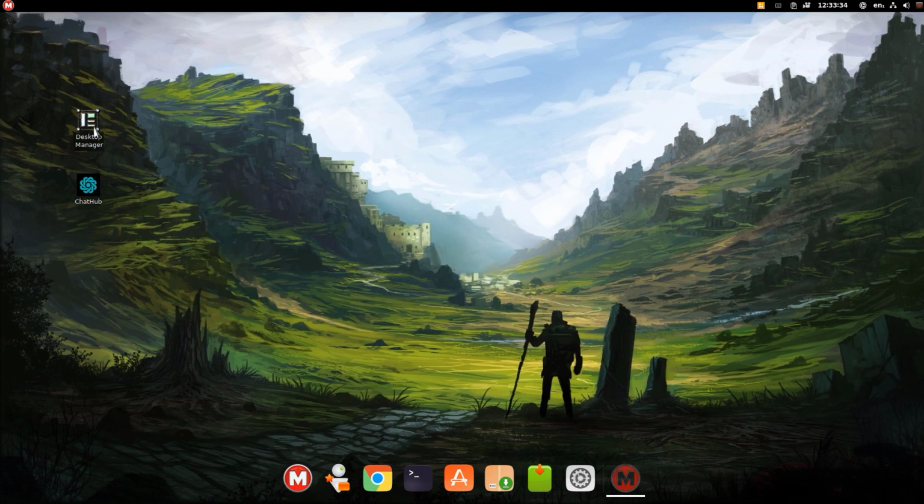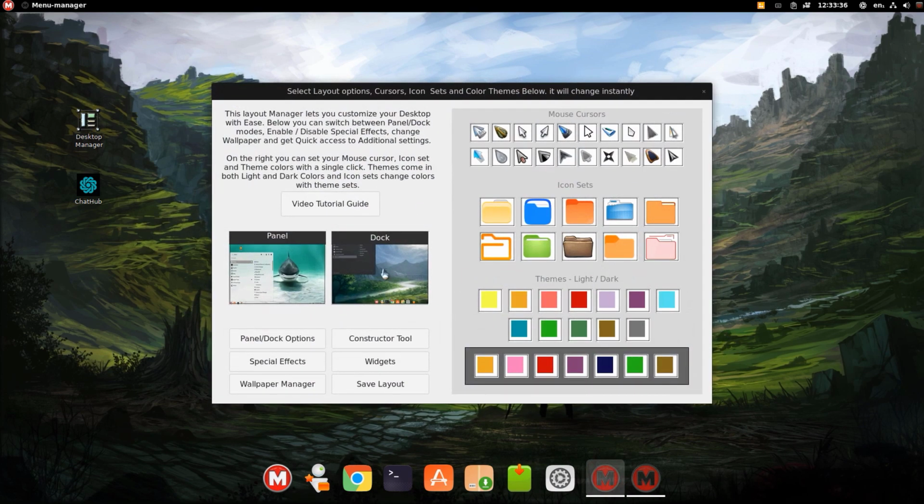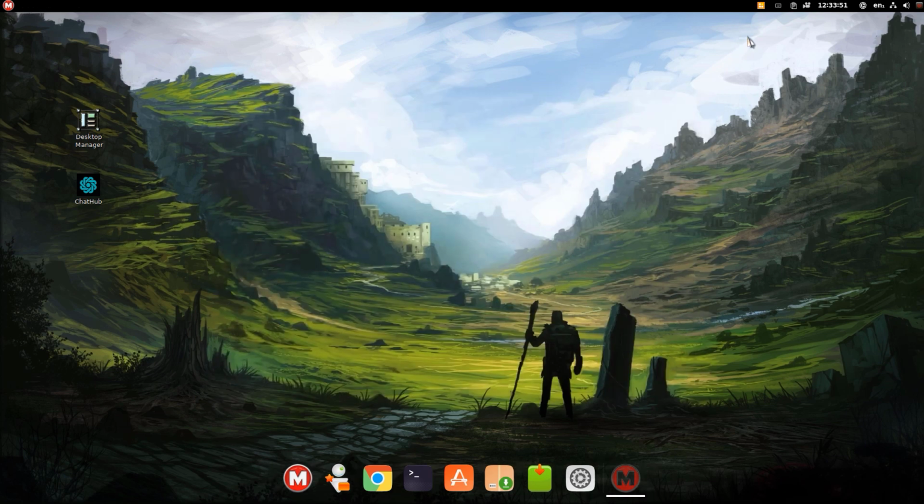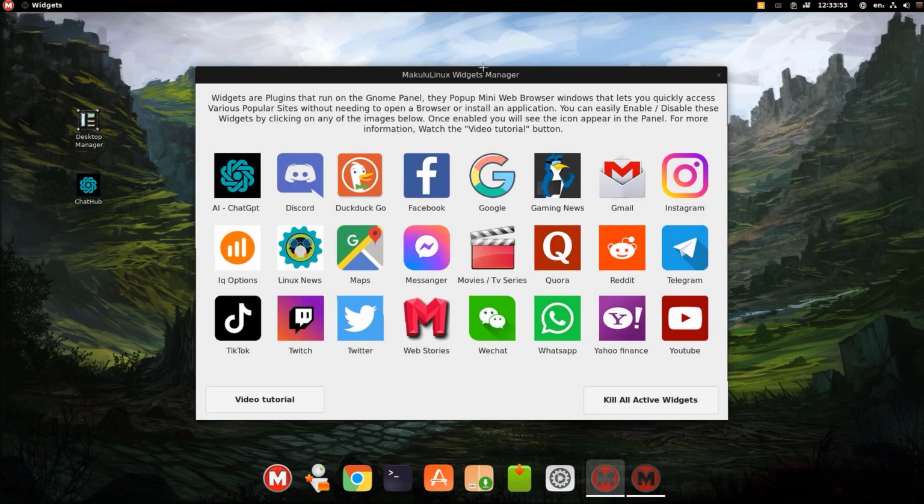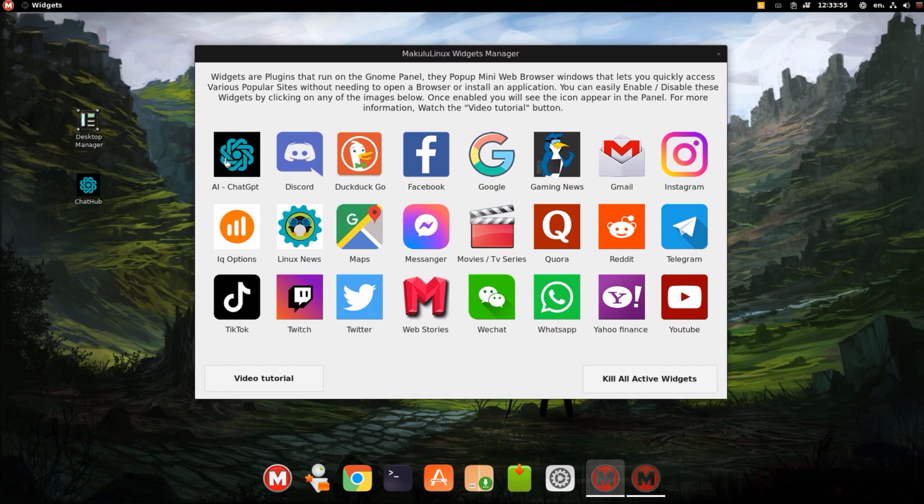Now remember, we have multiple layouts. I'm currently in the dock mode. We also have panel modes and I'm not going to go into that today. On the panel mode where you have a bottom panel or a top panel, the widget manager is a little orange icon in there. It's just a little bit bigger because those panels are much larger. If you open up your widget manager, you'll see that we've got a lot of pre-made widgets. We've got AI chatbot, Discord, and the list goes on and on, 24 widgets.